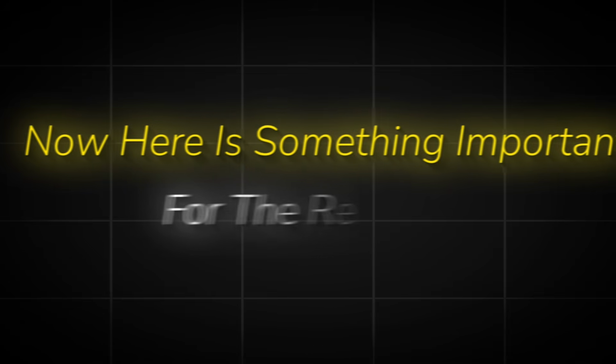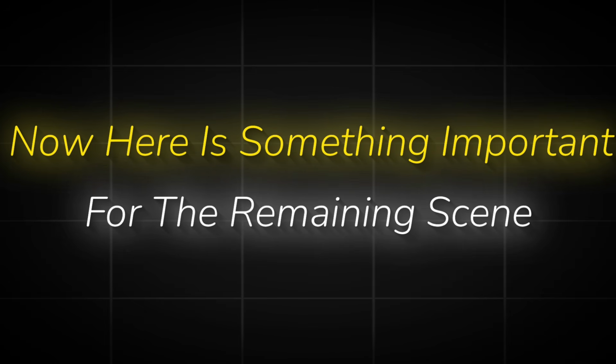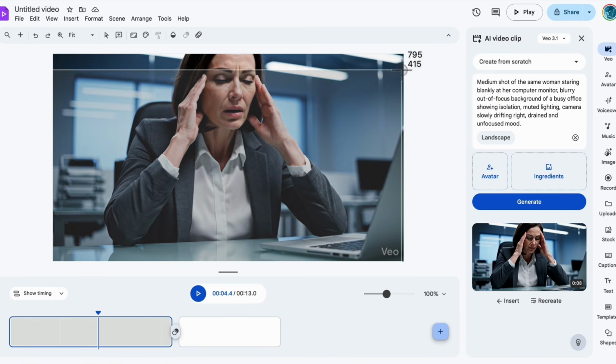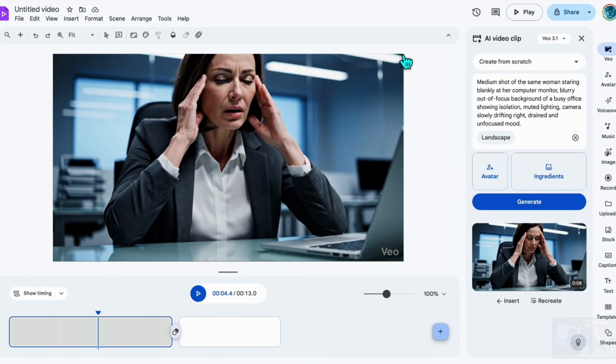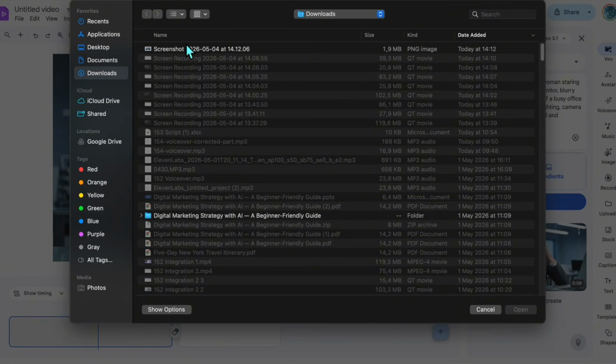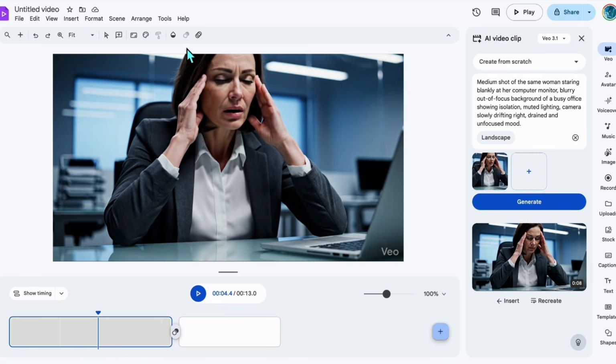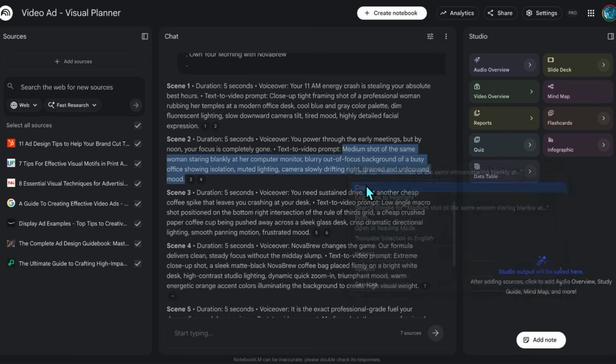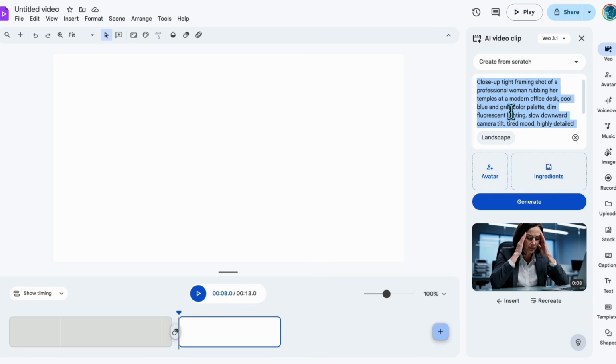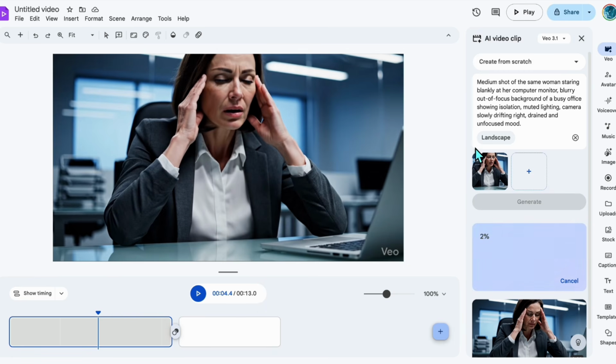Now here's something important for the remaining scenes. Before generating scene 2, take a screenshot of scene 1. Just grab a screenshot of the preview frame. When you open the video generator for scene 2, upload that screenshot alongside the text-to-video prompt. This keeps the character consistent across scenes. Let's see the second scene now.